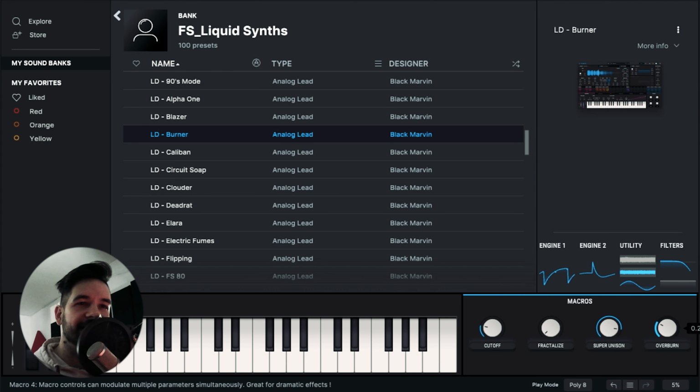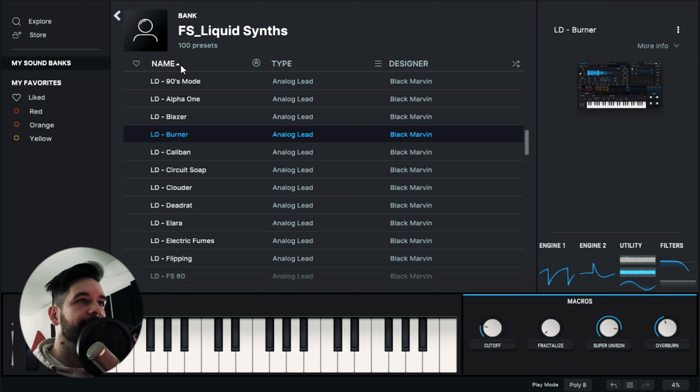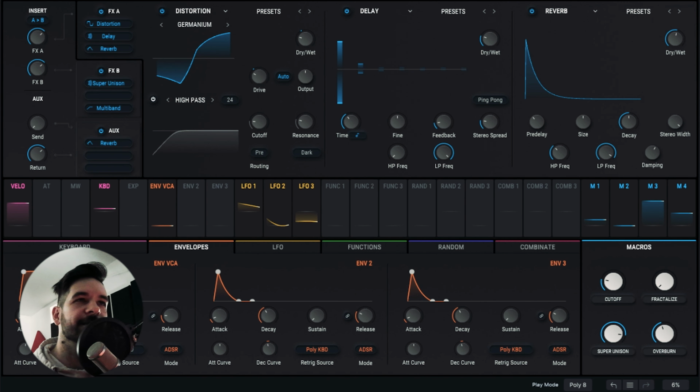And same thing, you can see in this one, there's an overburn macro, which basically means it's like some kind of oversaturation. And often you will see there's just some saturate knob. And I'm curious, I haven't checked it, but germanium. So it's also using a lot of distortion from the Pigments 4 update.